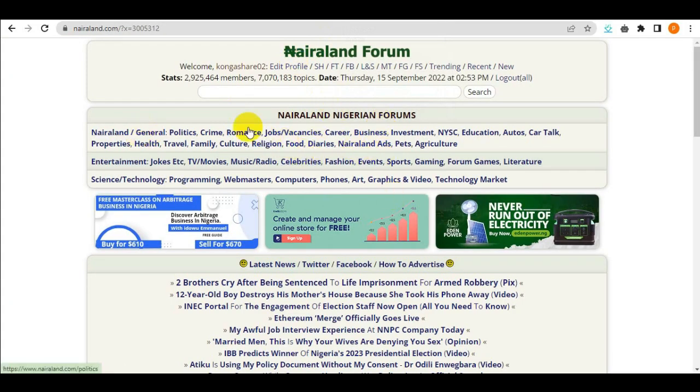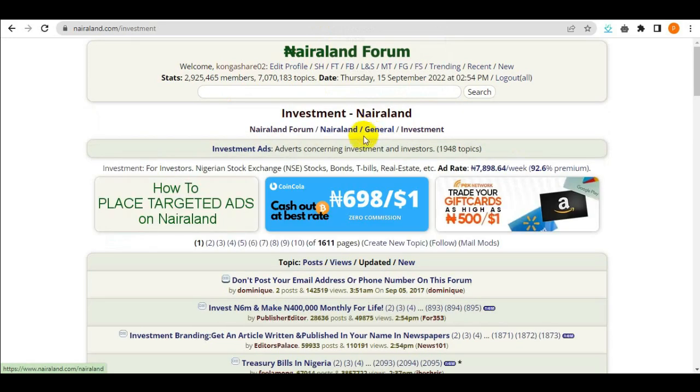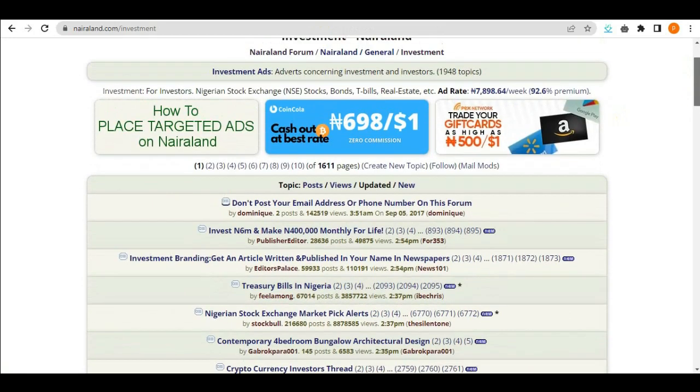So you can now check which category you want to check or you want to post on. You can click on investment or business. Here is investment. You can click on investment to create a new topic.